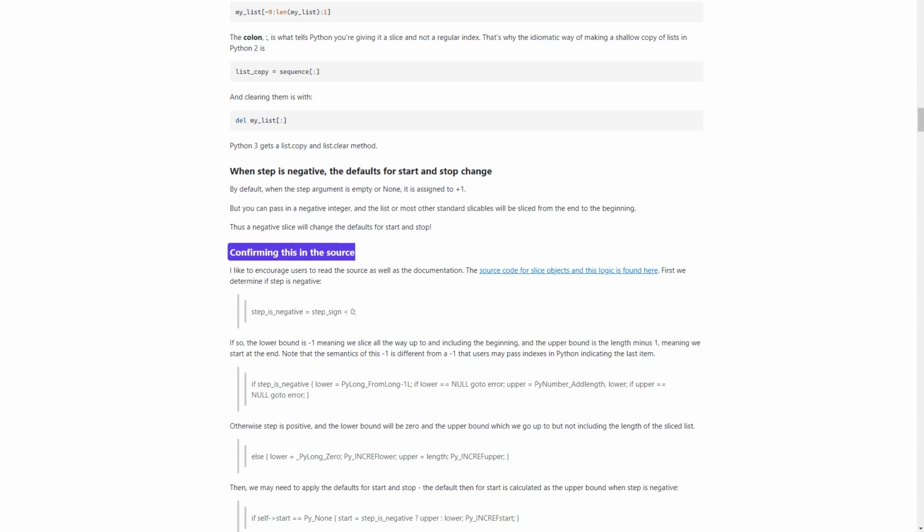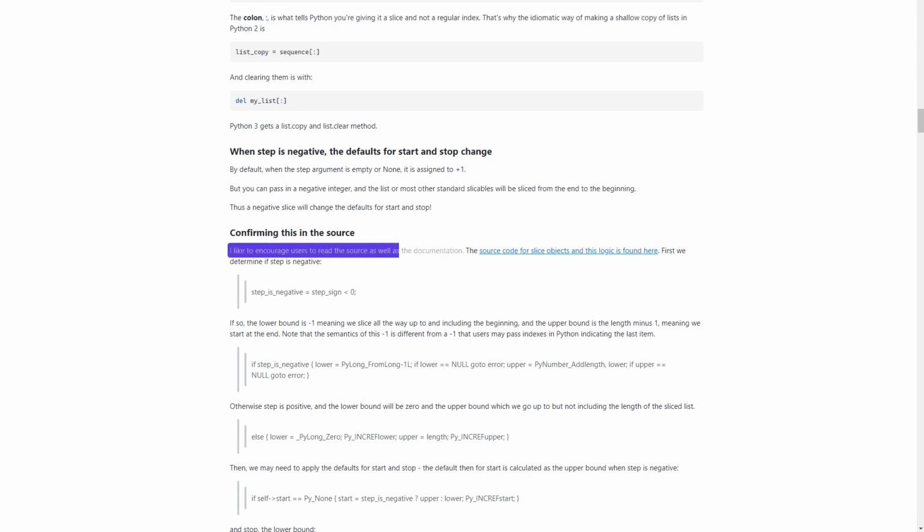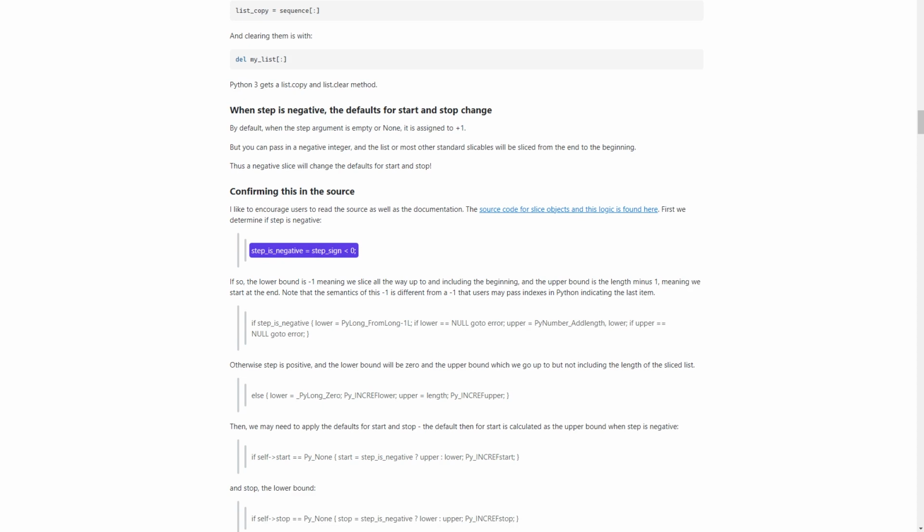Confirming this in the source. I like to encourage users to read the source as well as the documentation. The source code for slice objects and this logic is found here. First we determine if step is negative: step_is_negative = step_sign < 0.